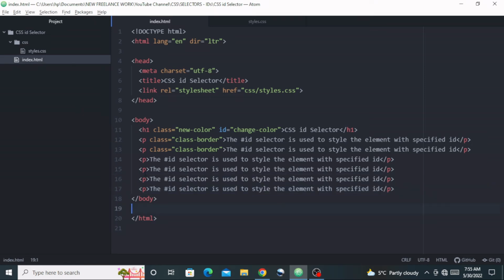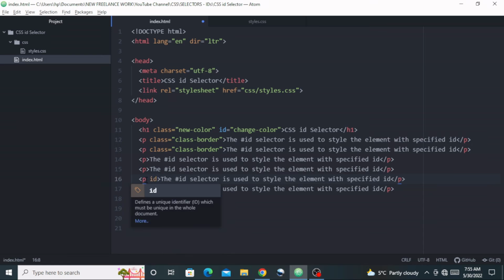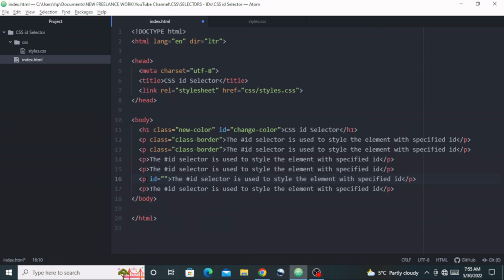I'm going to come here and give this paragraph an ID. Let me give this an ID, and then the ID, let's just call this new.